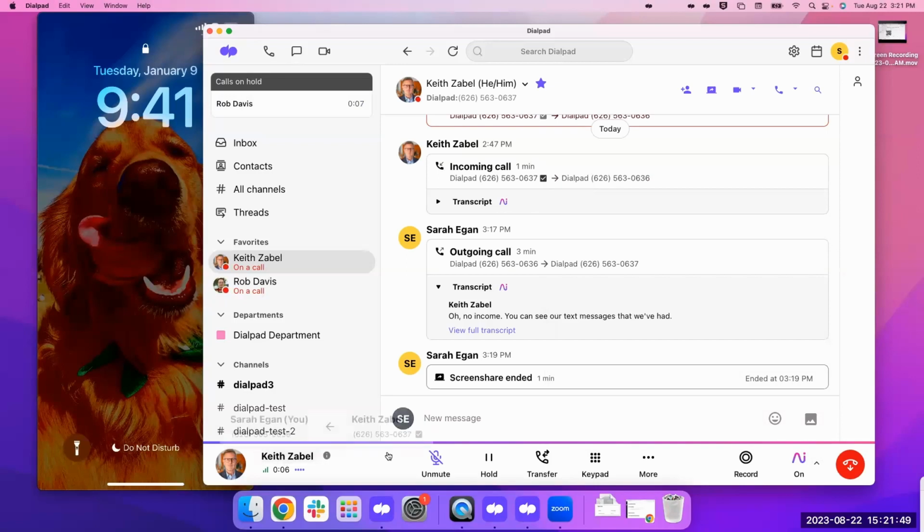So I have all the same call controls with Keith. I have my conversation with Keith. But now I actually need to go back and tell Rob something. So I'm going to resume with Rob, and Keith's call is going to go back up here in the left-hand corner. And so that's how you can toggle between the 2.